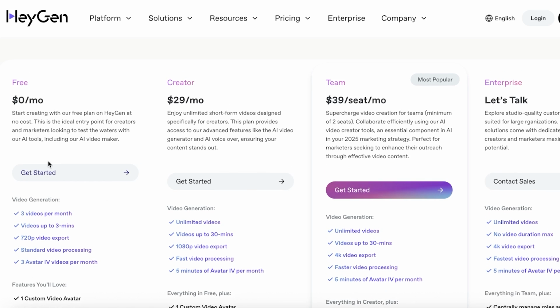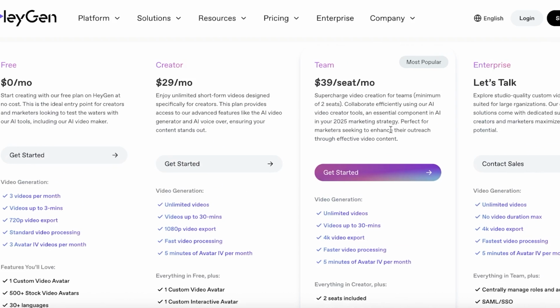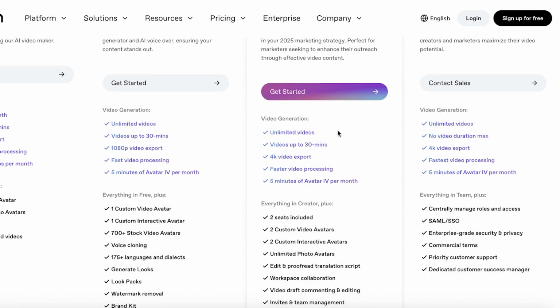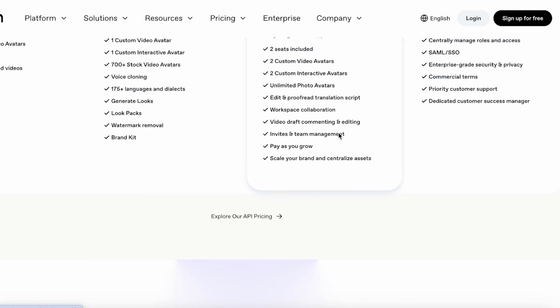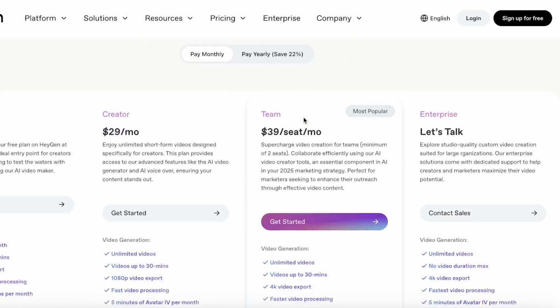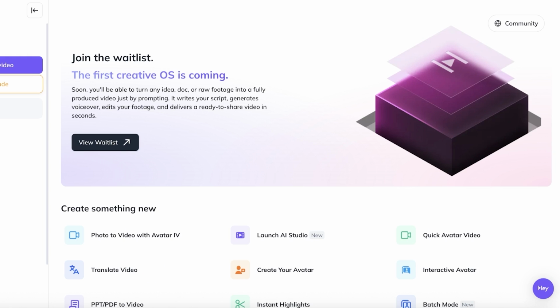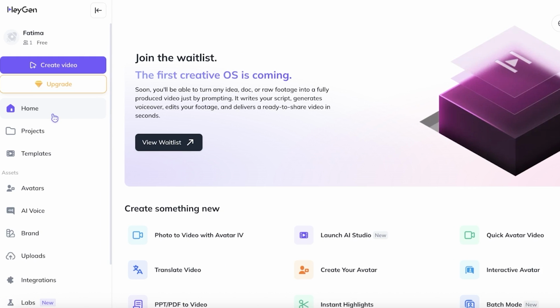All of this is available in the free plan with 3 videos per month, and your videos can be upwards of 3 minutes long. The creator plan is $29 a month with unlimited videos and videos up to 30 minutes with 1080p exports. The team plan is $39 with 4K exports, which I personally think is great value because no other competitor is going to provide you pricing like HeyGen. It probably has one of the most competitive pricing out there in comparison to the amazing features that it has.